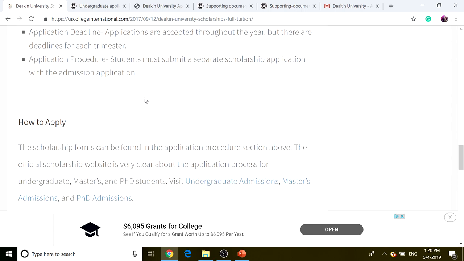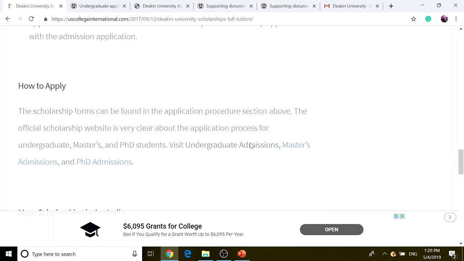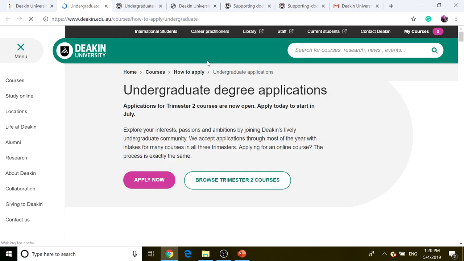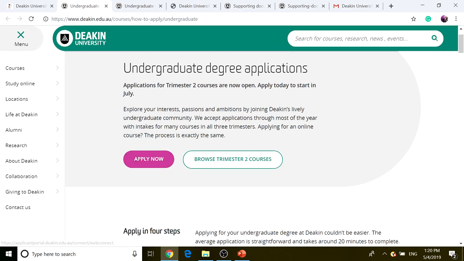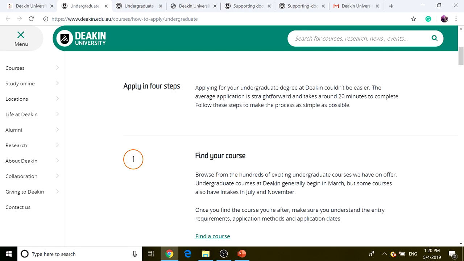We're going to see that as we go through the application process. So you're going to click on the undergraduate admissions here. If you click on it, you can click on apply now, and because it is open all year long, you can apply anytime that you want. If we scroll down, you can see apply in 4 steps.